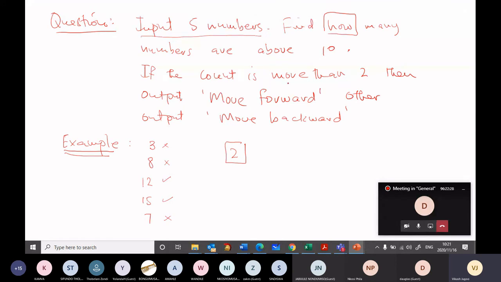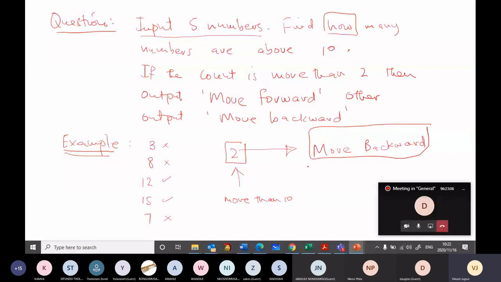If the count is more than 2, then output move forward, otherwise output move backward. Is this count more than 2? The answer is no. So my output here needs to be move backward. Because I've input my 5 numbers, I check to see how many are above 10, and it's not greater than 2, therefore I say move backward.